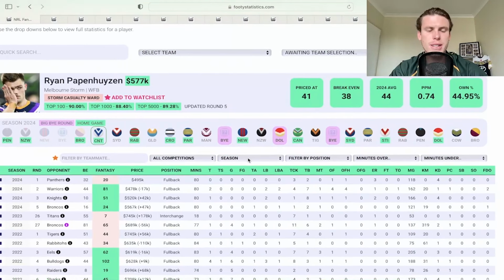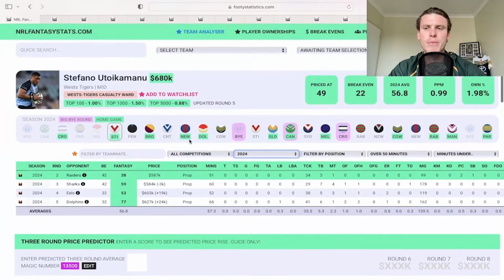Pap, if you don't own him, he has a terrific run over the next few weeks. Dogs, Roosters, Rabbitohs, and Titans there. Won't play Origin, most likely. So he's a terrific purchase if you don't own him at 577. A slightly higher break even, but nothing crazy at all. And at 577, I think he can average 50 for the year, priced at 41.